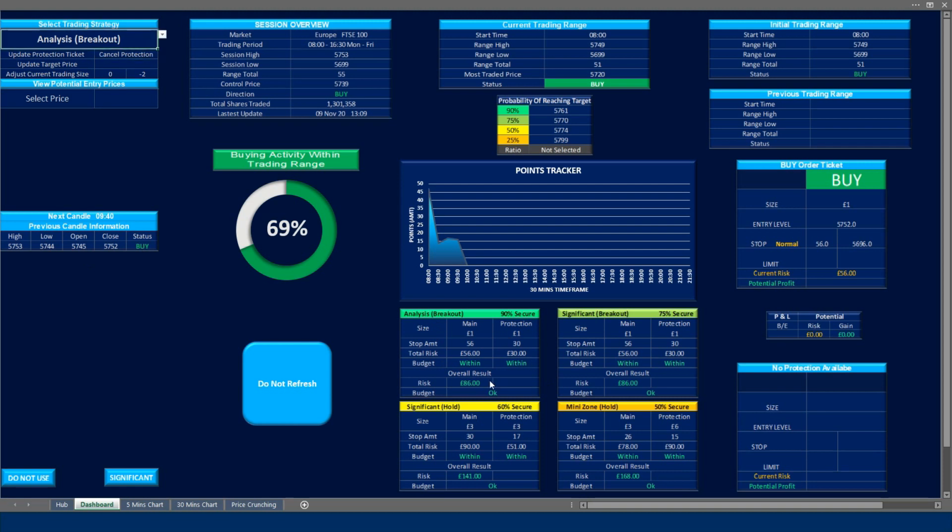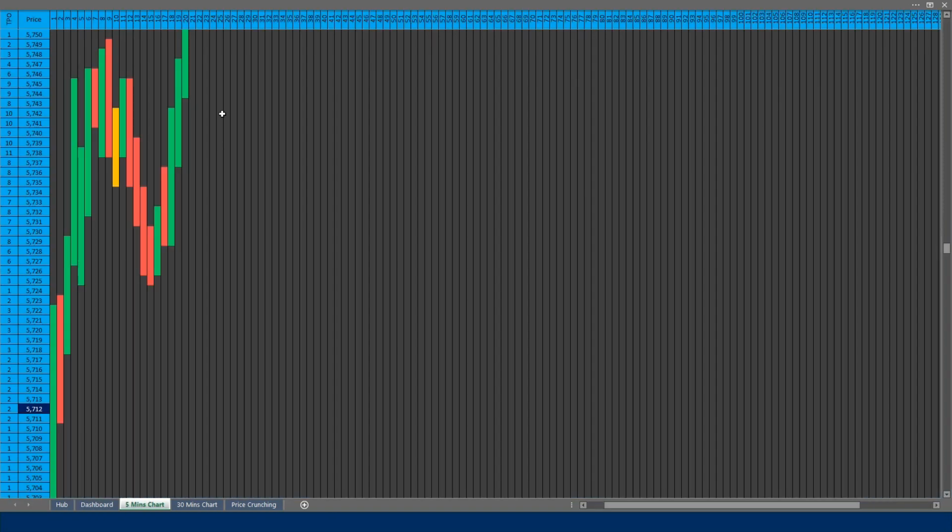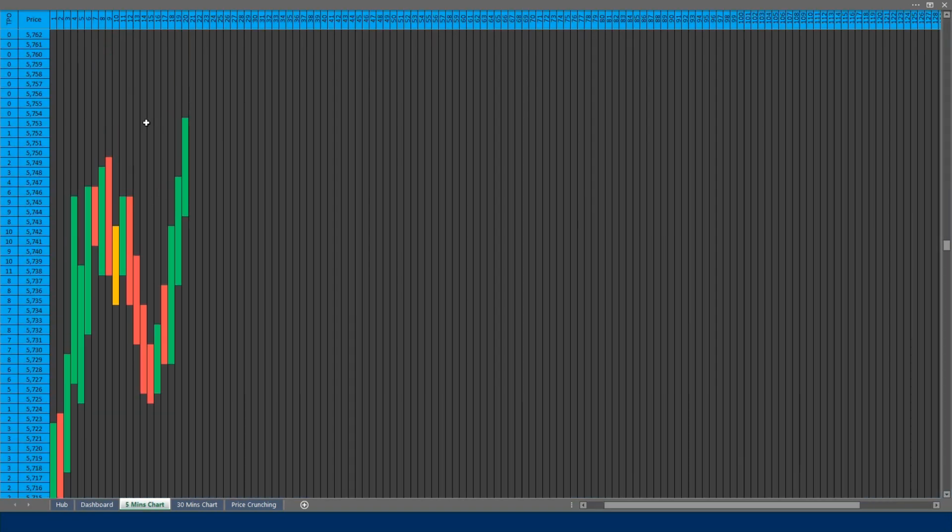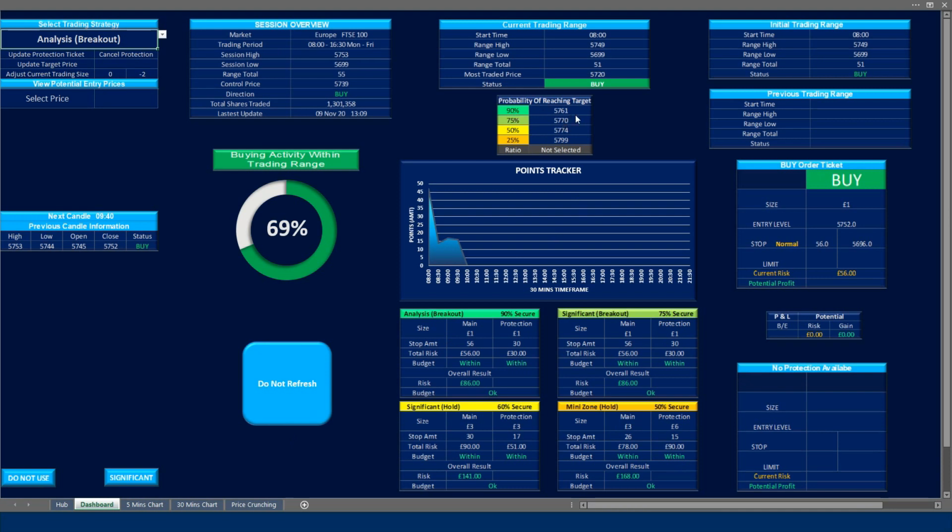So you come along here and say which strategy you prefer to work with. You can say this one. It's all within budget, so you can do it. This side is saying there's a 90% chance of the market going up to this point, so it gives you an indication of where it's at. If that's the case, you can set your ticket to that point. That's your target.